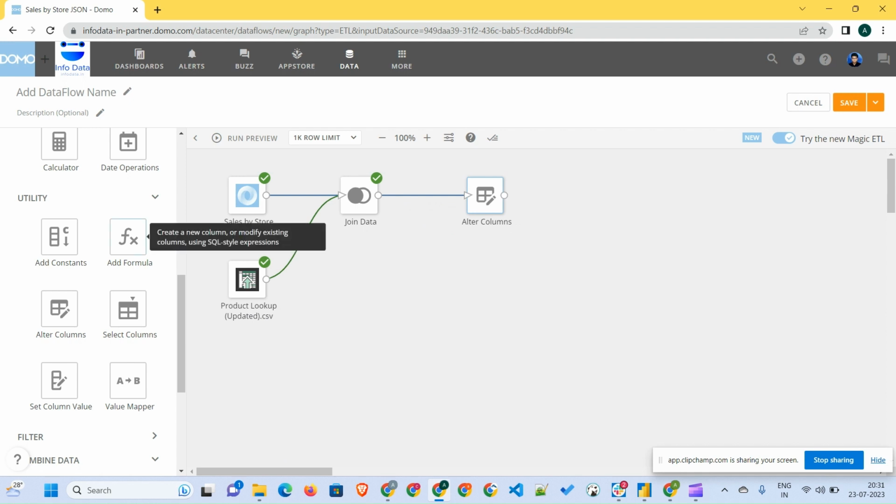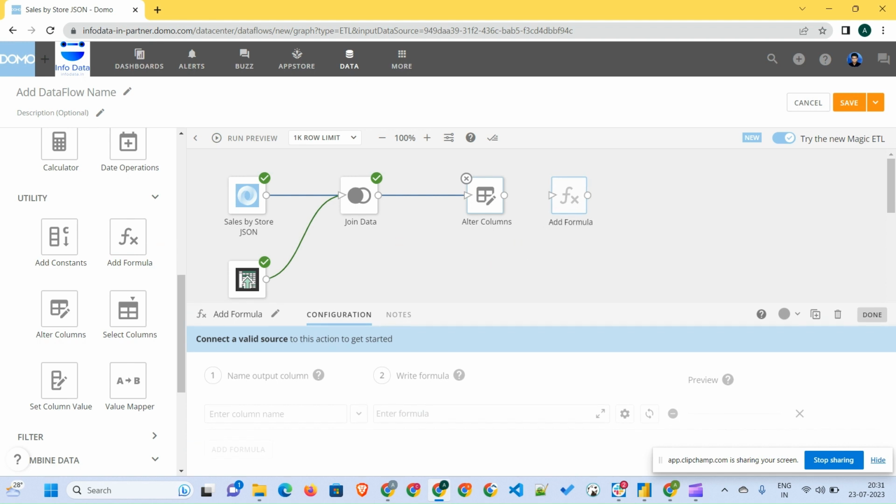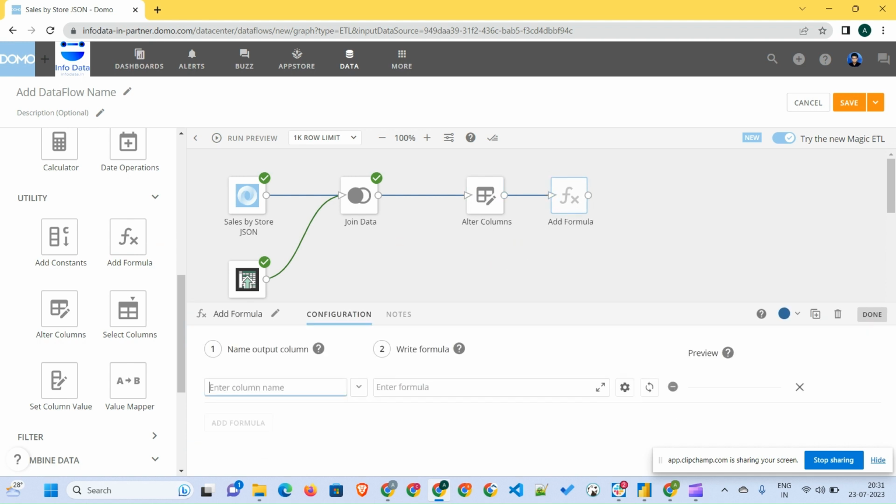Then you have an add formula tile. You can bring this over here, connect it, and you can do some manipulation or add some formula over here. For example, I wanted a total sales column here, and its formula would be quantity sold multiplied by unit price. Doing this, I have added a new column. I'll run preview and see a new column of total sales would be added over here.